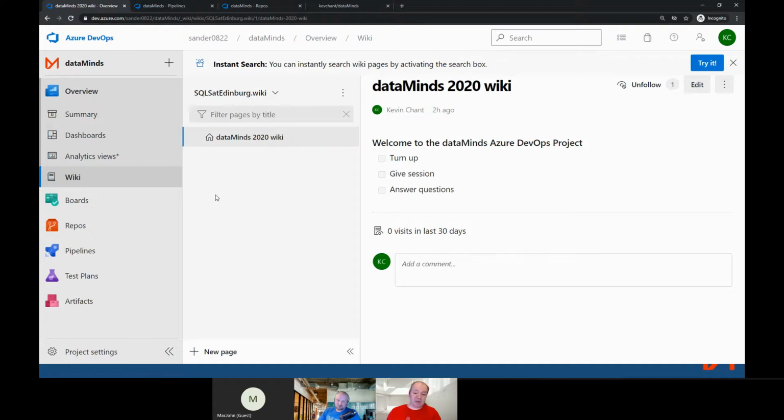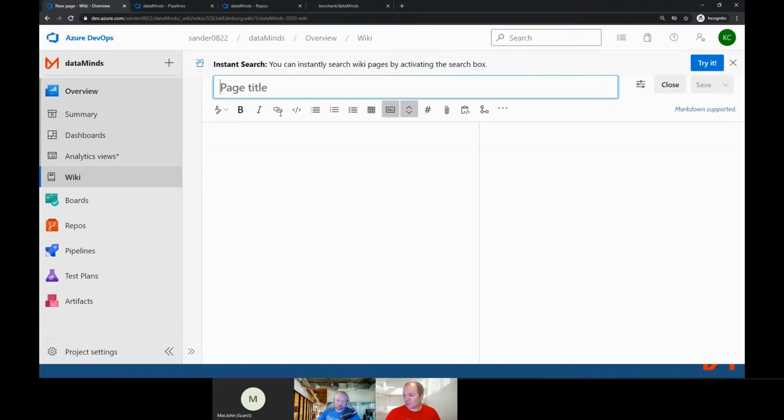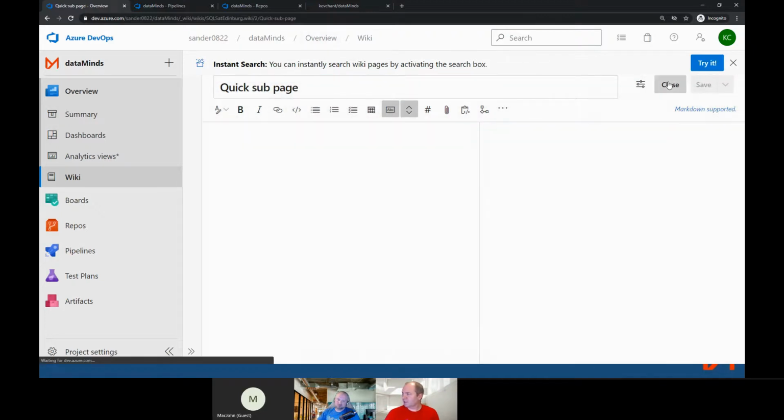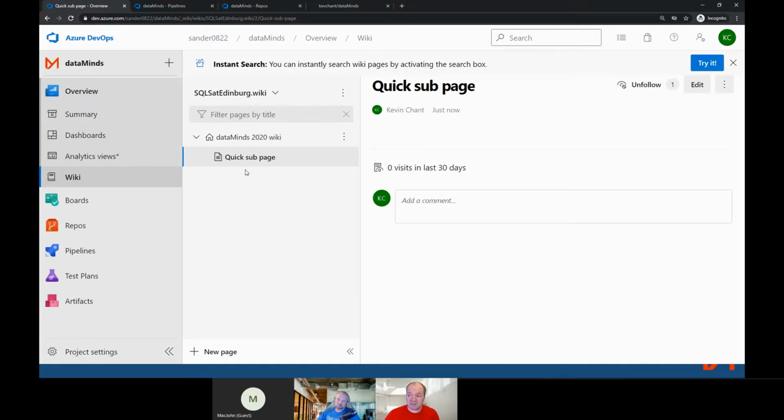And just like other applications where you can do these kinds of wikis, you can add pages, you can add sub pages, etc. So for example, I could just do it here. Quick sub page. Click on save on there. And then you close it. And that's how easy it is to create a sub page for your wiki in Azure DevOps.